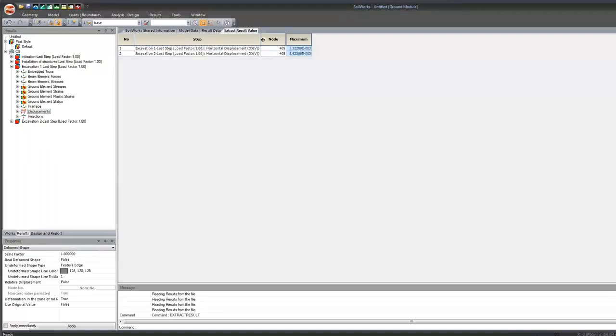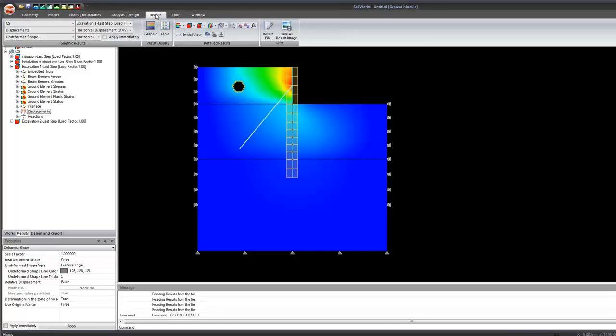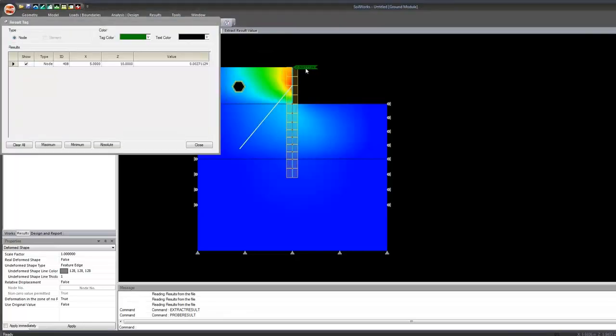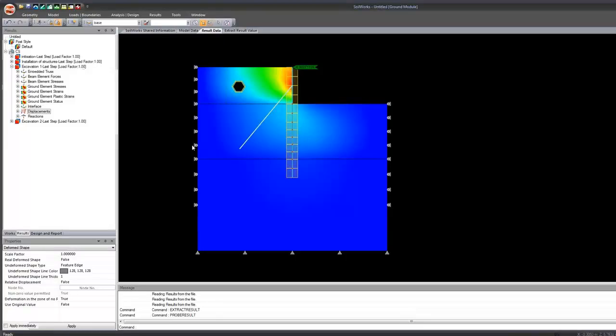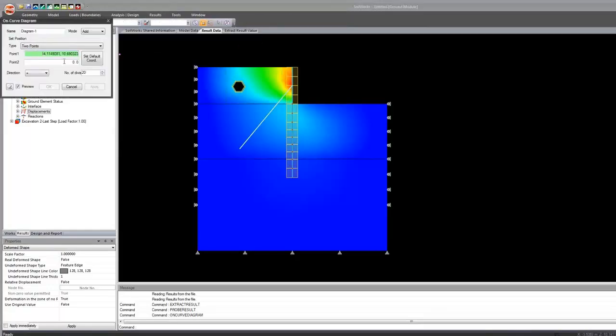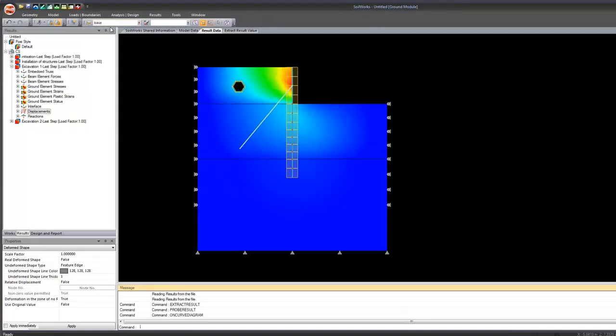So this is the first option. The second option we call the probe. So go to results, the second option is probe. Just click on that particular node and you can see what is the value for that particular node. This also becomes very helpful to extract the results. The third option which we have is the variation along 2 points. Just click on any 2 points and you can see how it is varying for those particular 2 points. So this is the other way to extract the results.